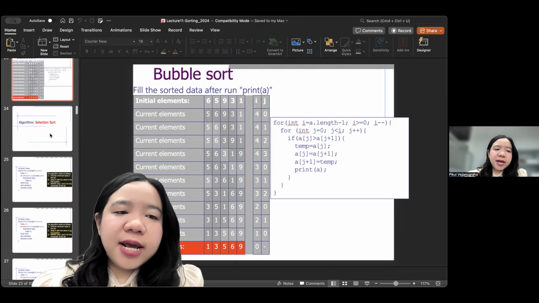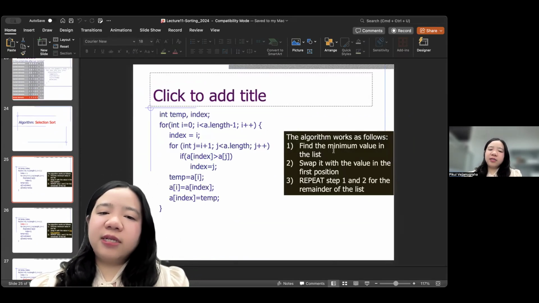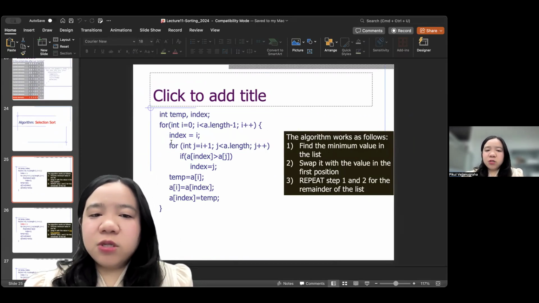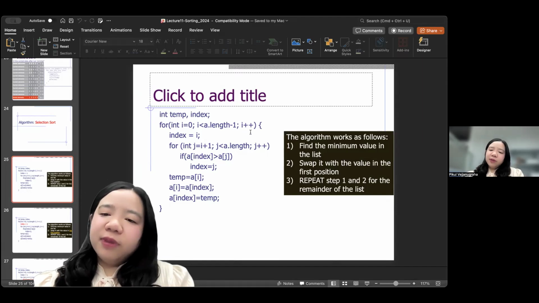Okay. The next one is selection sort. The selection sort is quite simple, but it also uses two nested for loops. When we talk about two nested for loops, maybe you will think about n square, right?